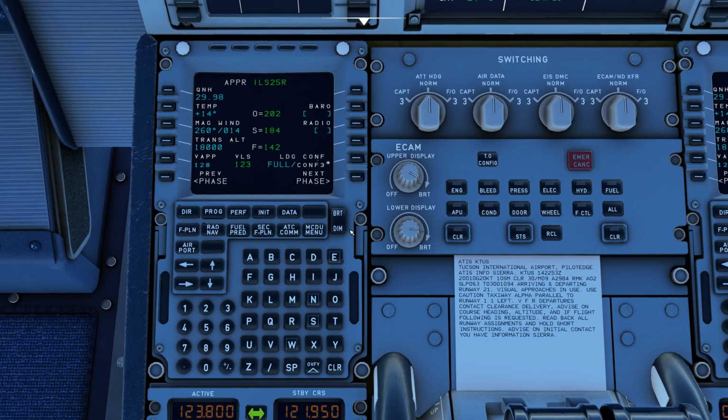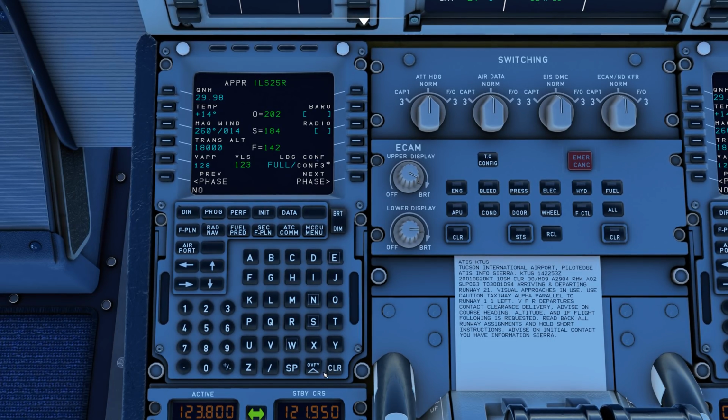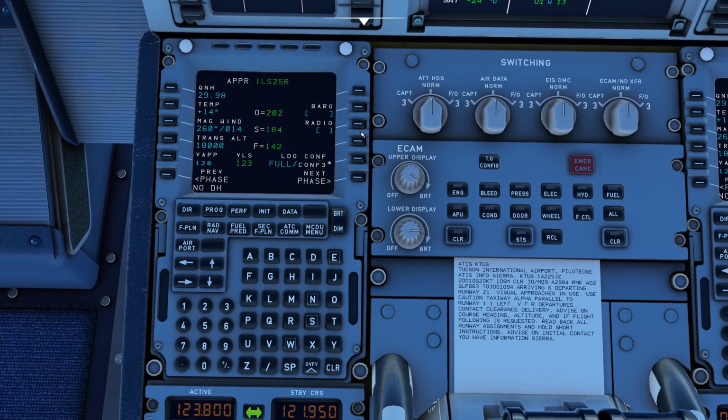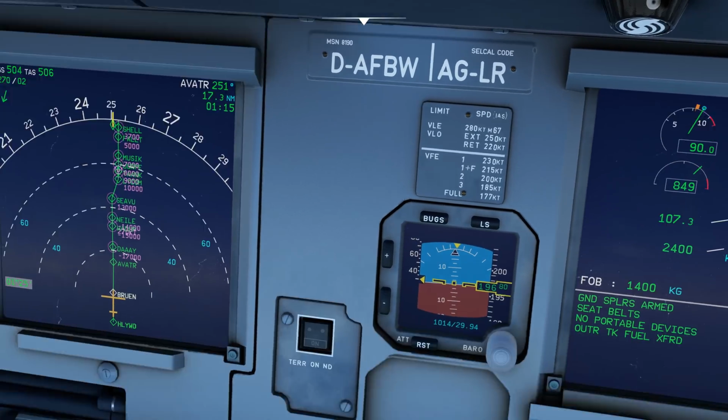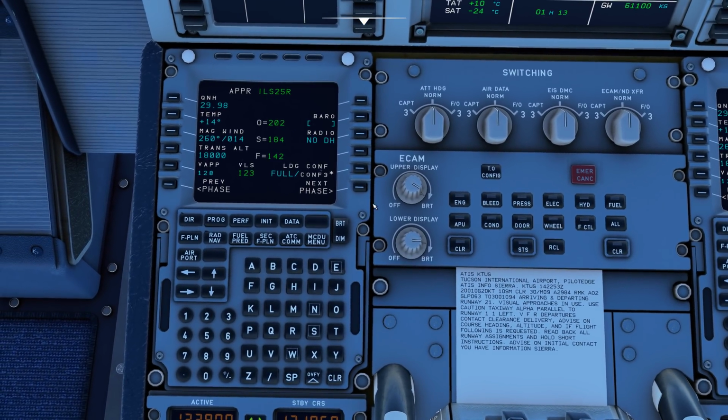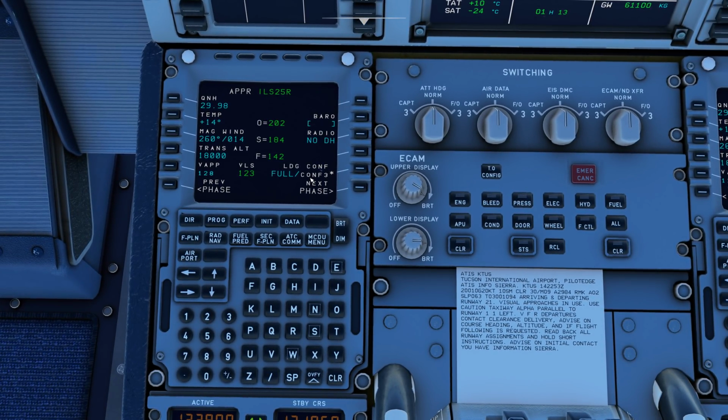Now, because we're going to do an AutoLand, we're not going to be setting up any minimum heights. So we're just going to type no, space, Delta Hotel for no decision height. Okay? And we should see that come up on the MCDU when it's time, or on the PFD.